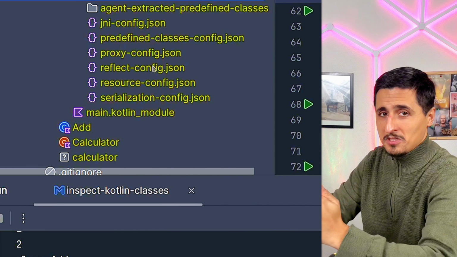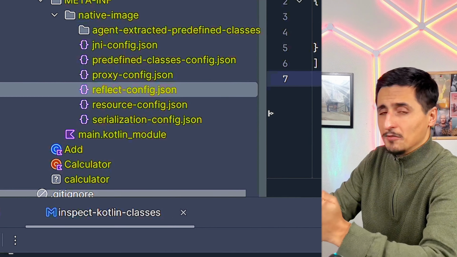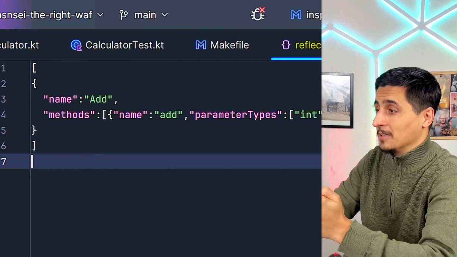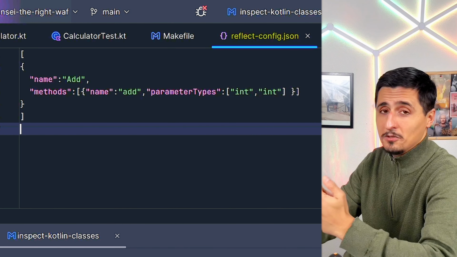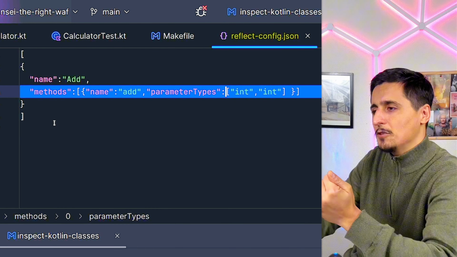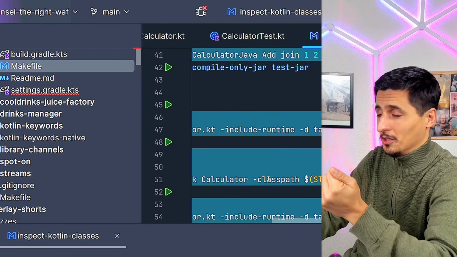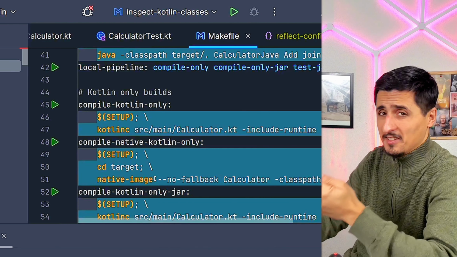The one that we are interested in is reflect config. And reflect config has already the class add, it has the method add, and the parameter types. So we know there are 2 integers. But what about join? If we try to generate now a native image with this configuration, it will still not work. Half of it will work, the add, but the other half will not.